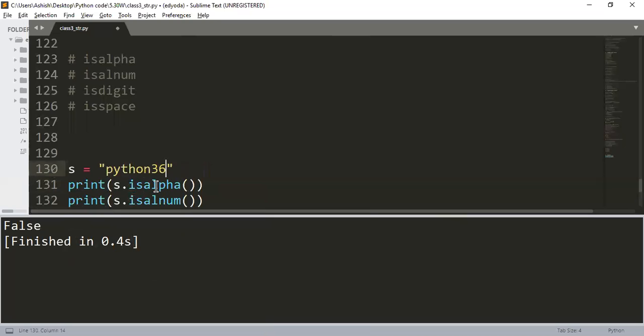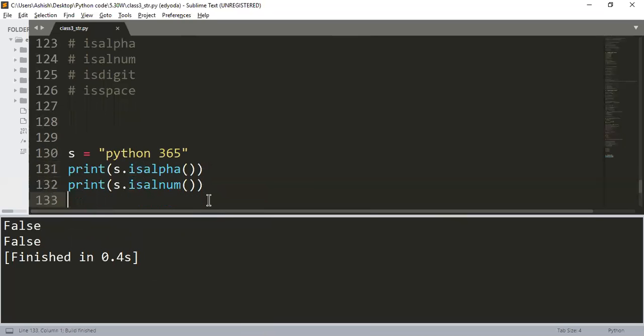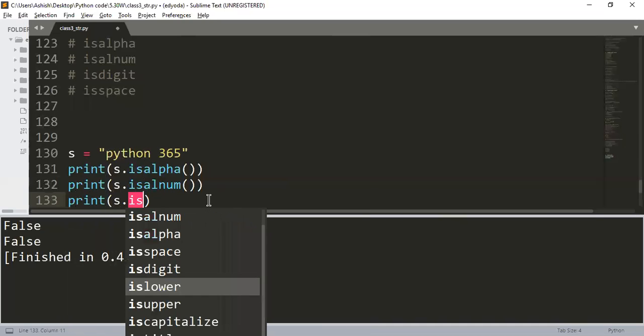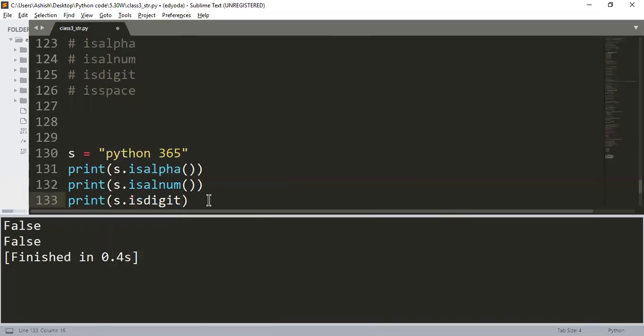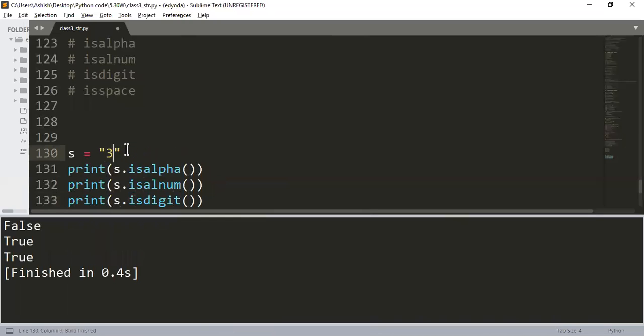Alphanumeric. So it will contain your alphabets plus your digits. Both are allowed now. Again, if I put a space, it is not allowed. Then we have isdigit, which will only compare with digits. If I put characters, it is false.